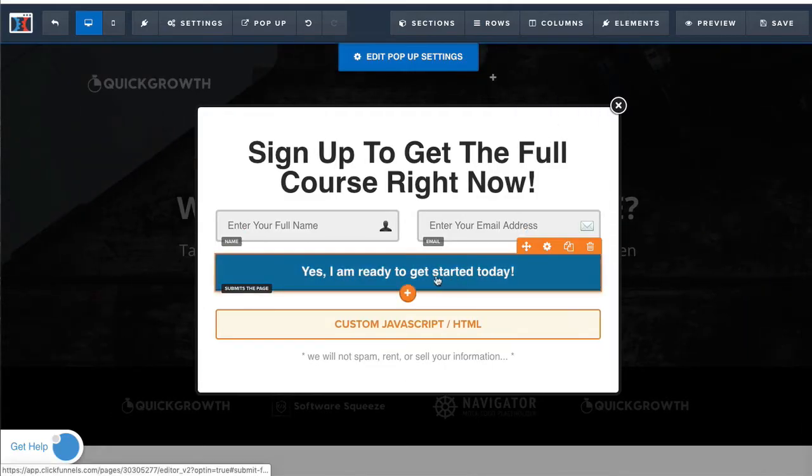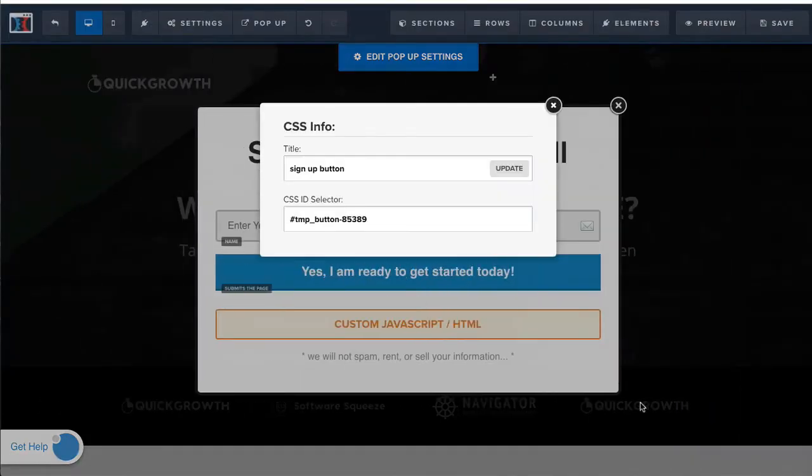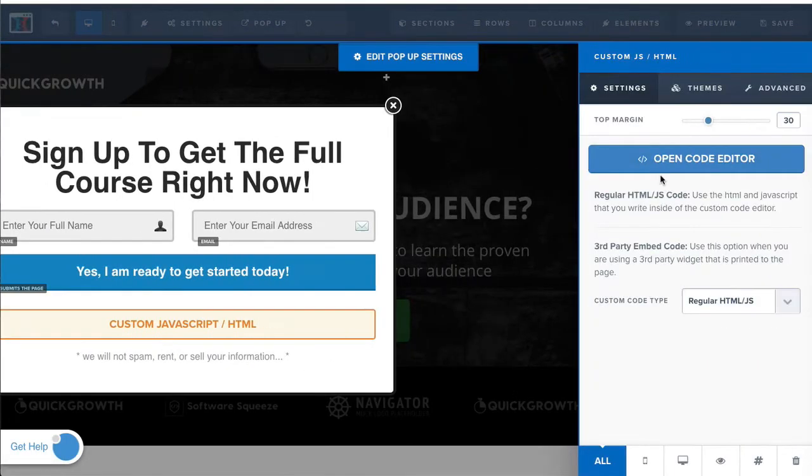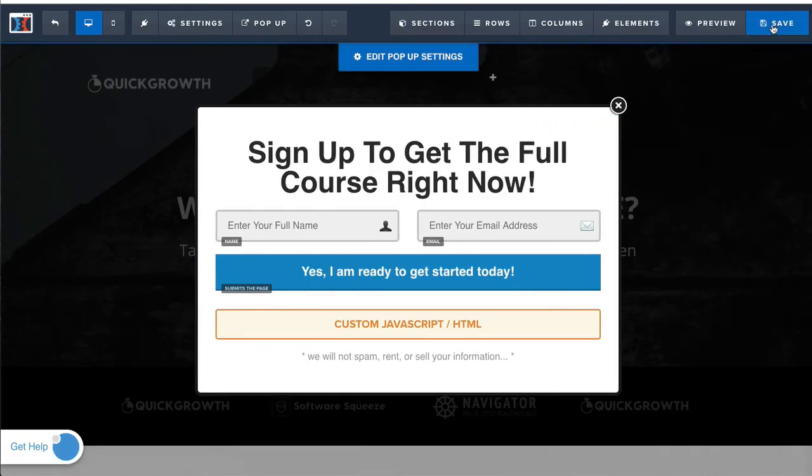And then what I'm going to do is click on this button, right on the button. And I'm going to get CSS info, which is this little pound sign right here. And it's going to give you the CSS ID selector right here, okay? You can copy the whole thing. Notice it has the pound sign in front of it. Go ahead and close that. We'll go back into our little piece of code, and we're going to paste that right here. Right there, okay? Good. Now we're done. I'm going to click Save.